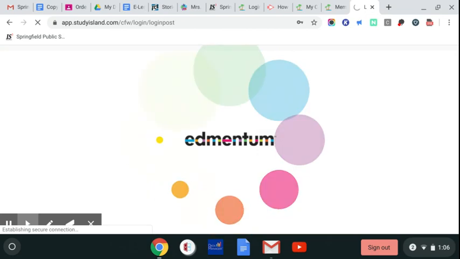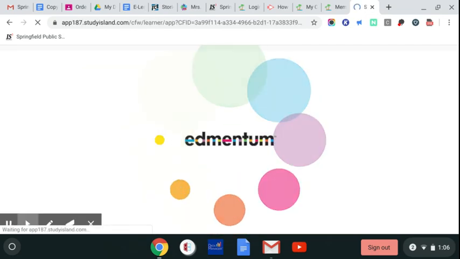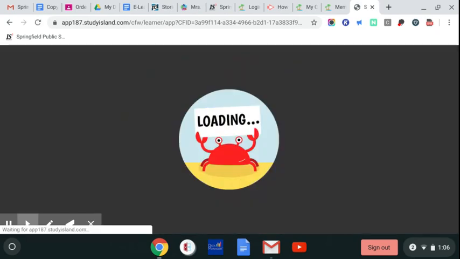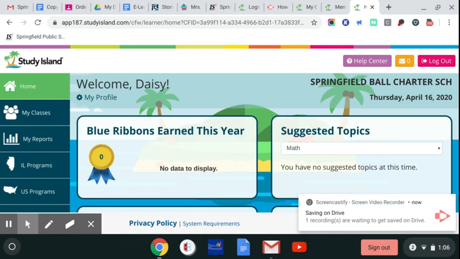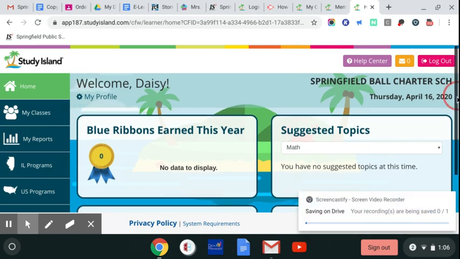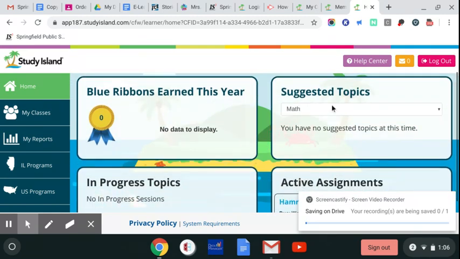We're going to click two different tabs on your home screen to show you how to access Study Island two different ways. All right, so we're going to start off with the blue ribbons. So blue ribbons, remember that means A's in the grade book. You do not want to touch the suggested topics box. You can leave that one go.